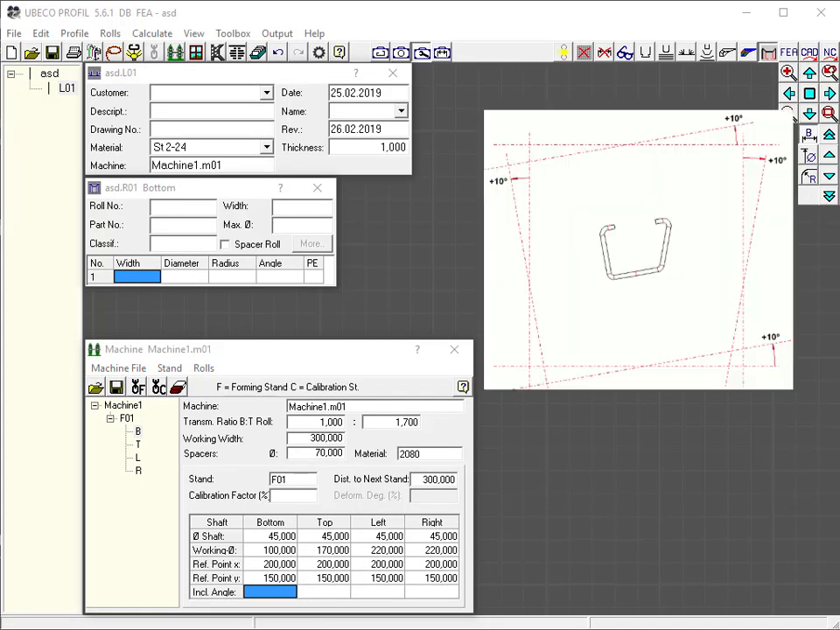All shafts can be inclined. If the entry field inclination angle is empty, this means 0 degree normal position. The bottom and top shaft is horizontal, and the side axles are vertical. All shafts and axles can be inclined from the normal position, as might occur, say, in a Turk's head station or a D-twist stand.